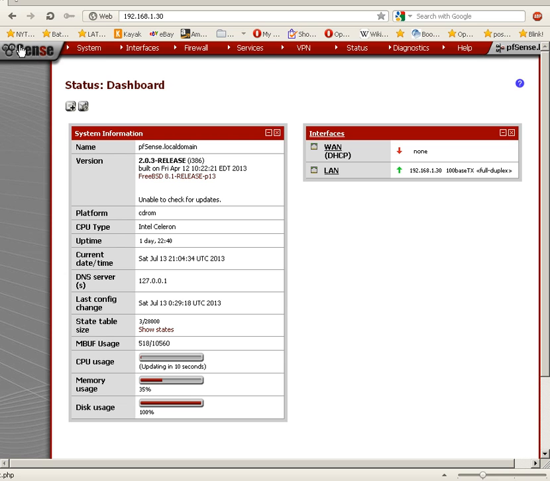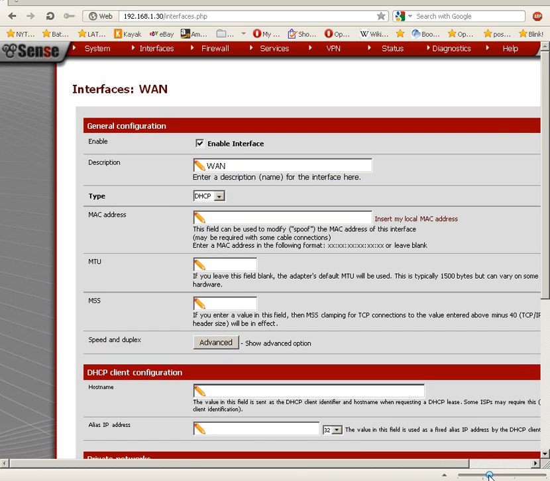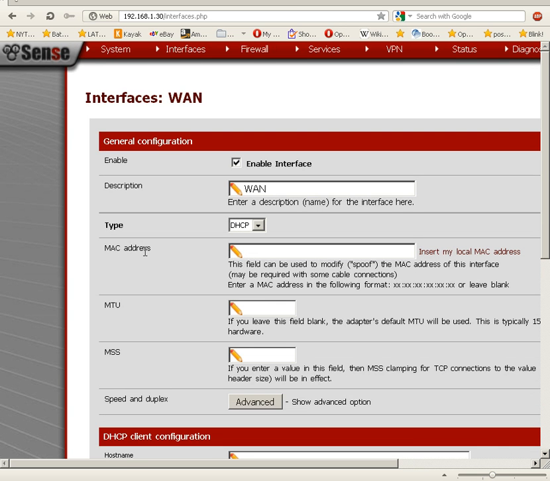We want to configure the WAN settings, so we're going to use the top menu and browse to Interfaces, WAN, and that will bring us to the WAN settings page. We're going to enlarge this so that it's easier to see. And here's general configuration. The enable interface checkbox should be checked, otherwise it won't work, obviously. And then for description, we can leave that as WAN.